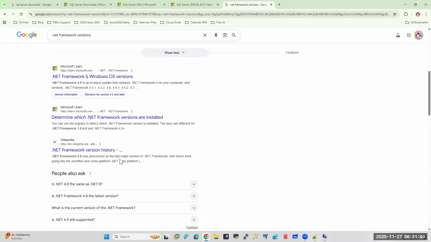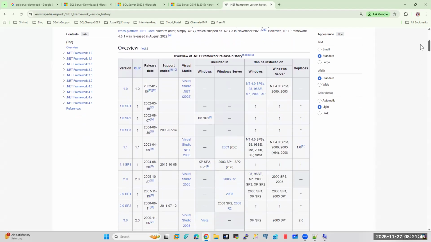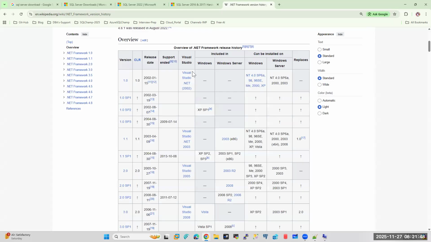If I go to Wikipedia, these are the very important things. You know about the SQL Server versions, right? SQL Server started with SQL 1.0, 2.0, 4.0, 5.0, 6.0, 7.0, then SQL Server 2000, 2005, 2008, 2008 R2, 2012, 2014, 2016, 2017, 2019, 2022, 2025. Just like Microsoft is upgrading SQL Server version by version, in the backend the .NET Framework is also upgrading.